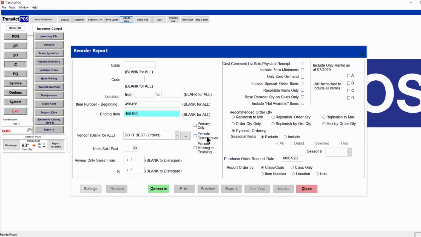They are what they say. So if we look into the e-catalog and that item from Do it Best in this example is discontinued, that would not pop up on this report. And if it wasn't in the e-catalog at all for that vendor, again, it would not pop up on this report. Here are various things that you can narrow down with the check boxes. Again, this base the reorder on sales is covered in another video.